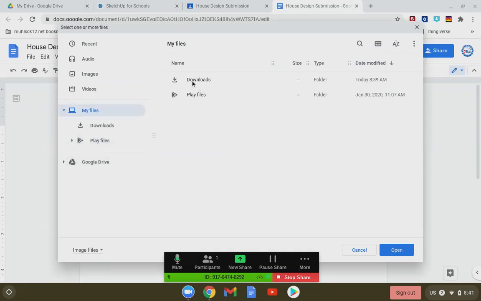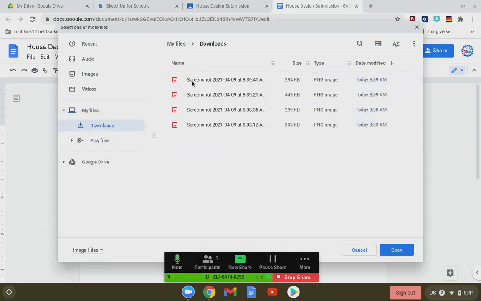When you take your screenshots, those screenshots will save to your downloads folder. So we're going to double click on your downloads. And then right here are going to be my recent screenshots that I've taken. So you can look to see the date. So right now I have the date right there, and you can also see the time. So the newest screenshot that you take is going to be the top one.